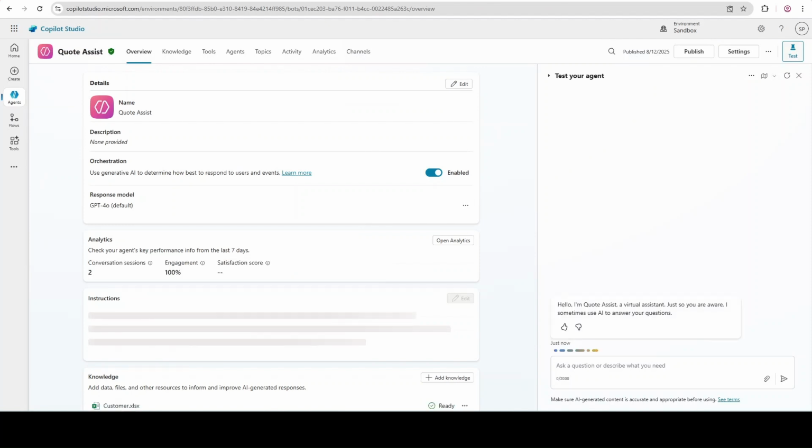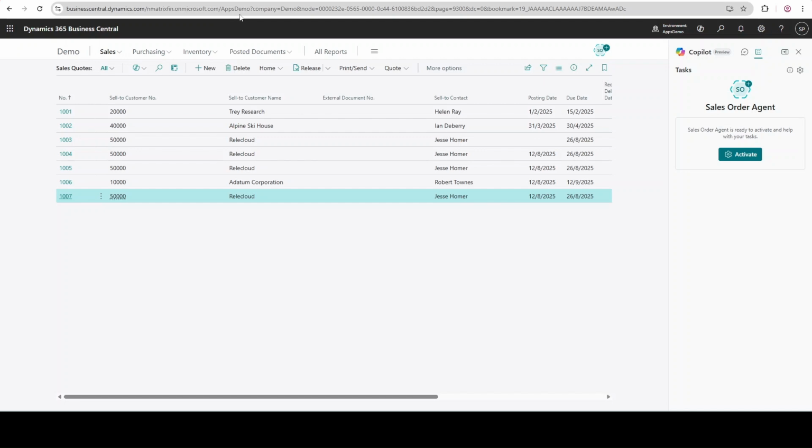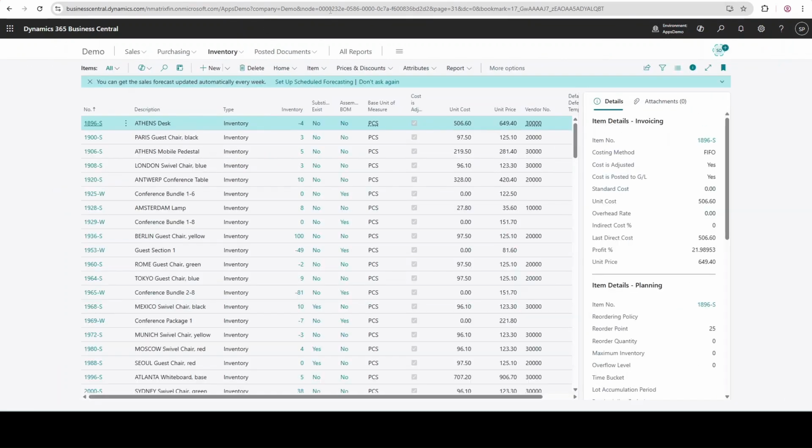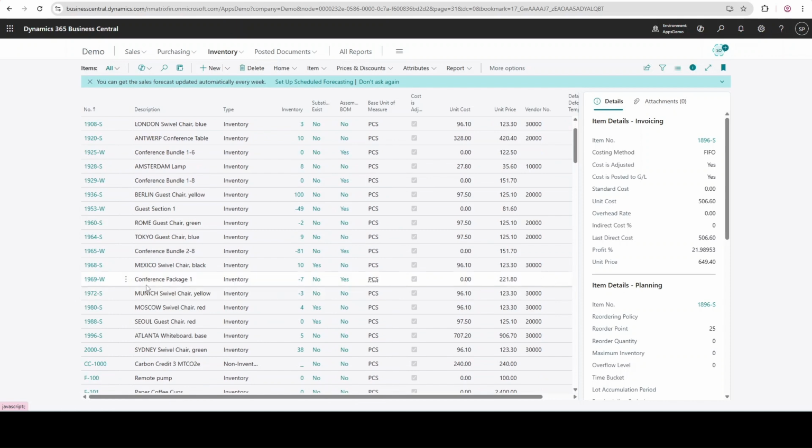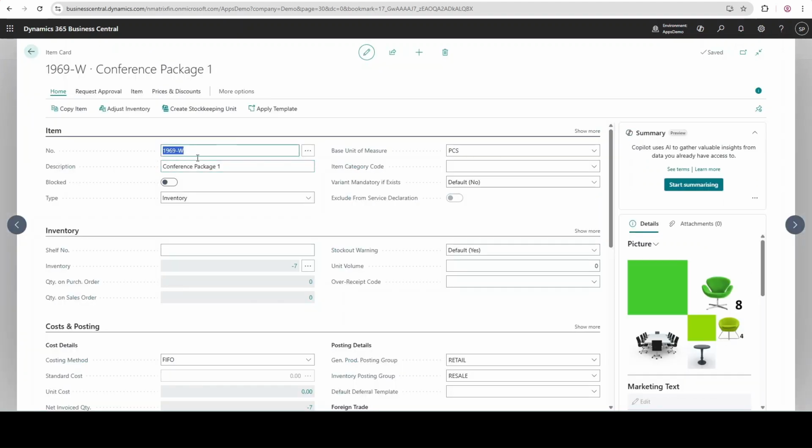Okay, so it is connected to this particular instance, a demo company, and these are the customers we have. Sorry, quotes. These are the customers we have, and these are the items, right? So let's go and interact in the chat window and order some items. For example, I want to order this particular item, conference package.